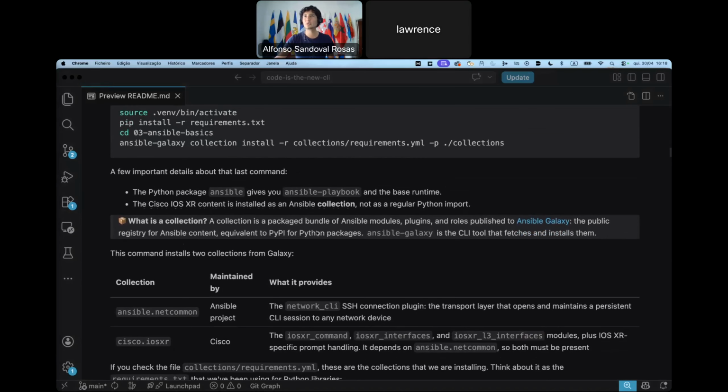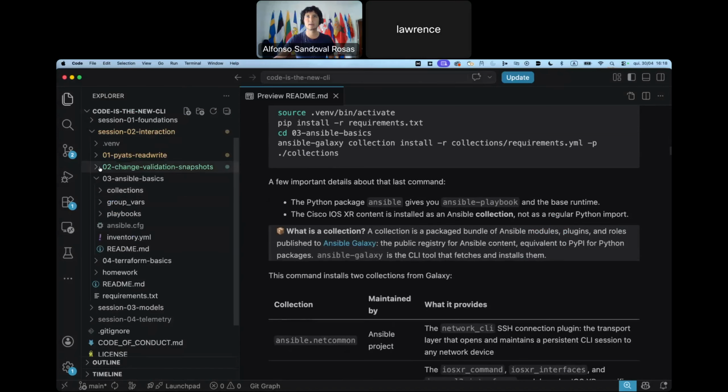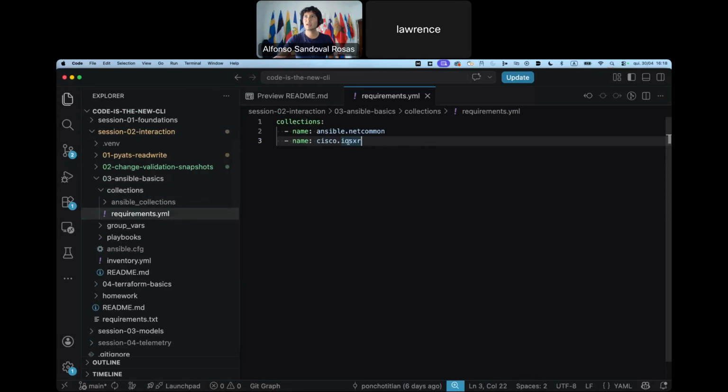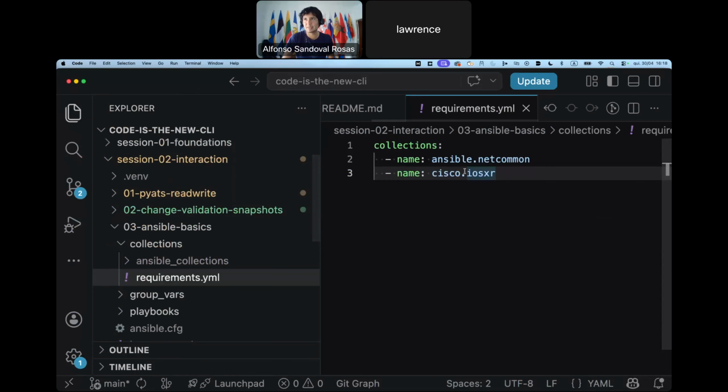So if we go to the file here, collections requirements, the YAML, we are using two collections that we get. It's like if it was our Python libraries, the exact same idea. This one we needed. This one is a dependency of this one, right? So this one is like basic network connectivity. This one needs to actually talk to iOS XR devices. And this one is published by Cisco.